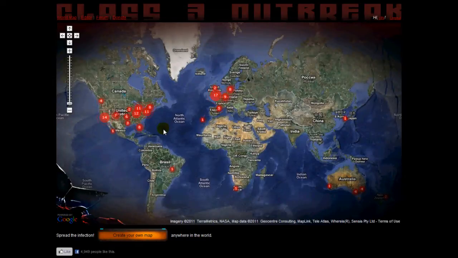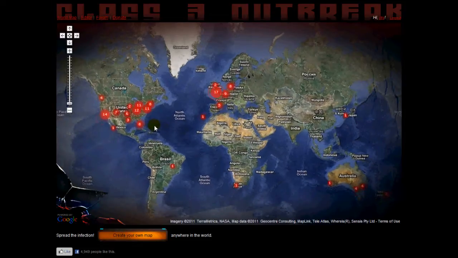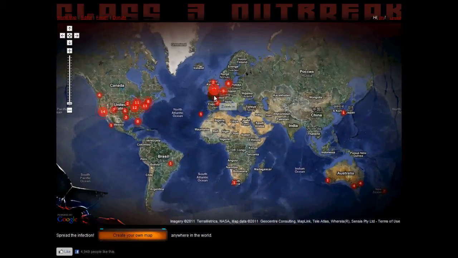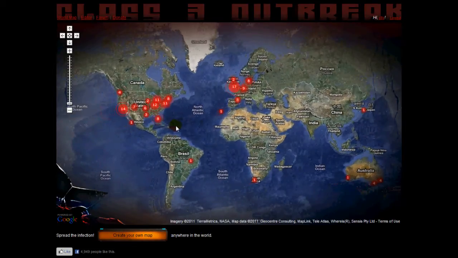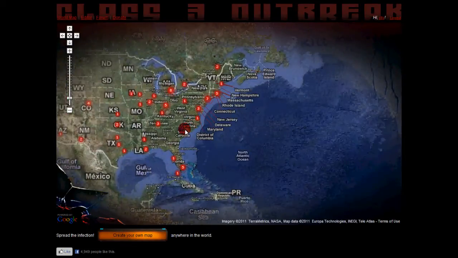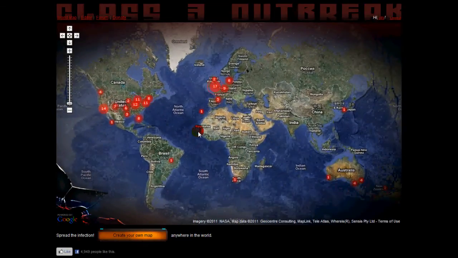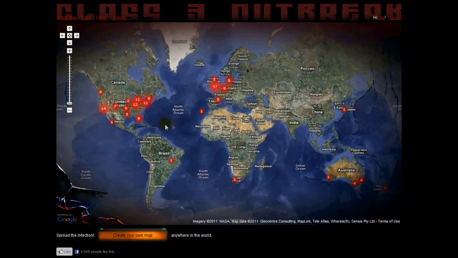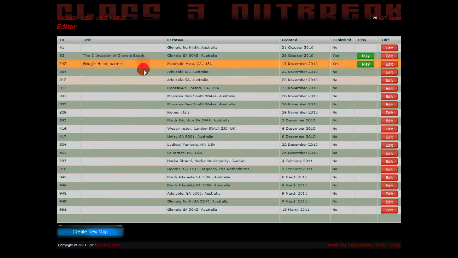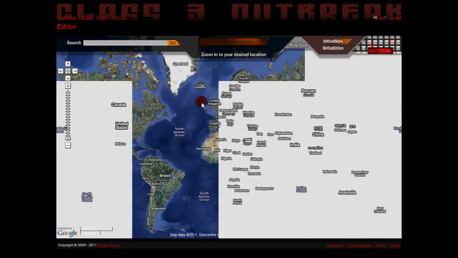Okay, so this is the world map. This is showing the location of every zombie outbreak across the globe. Every one of these red icons is a user-made map, and each of these numbers tells you how many outbreaks at that location. So to create your own map, we'll come down the bottom here. Now, while my screen is full of maps, you will have a blank screen if it's your first one. So just go create new map.